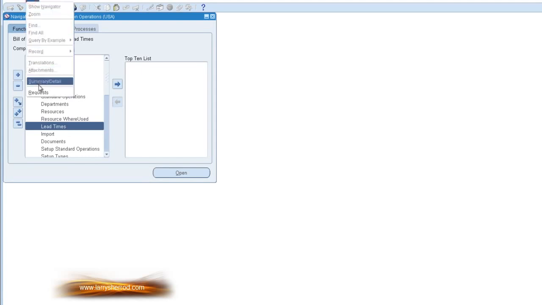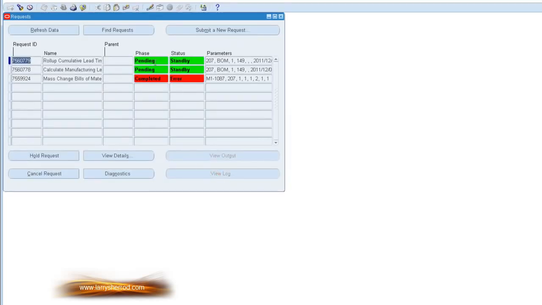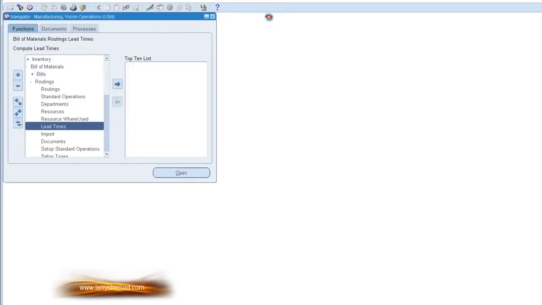So we can go to the View Requests field and just do a find here. And those two are pending, so it's going to take a little while for those to run. So I'm just going to minimize those, and we'll come back to them later.